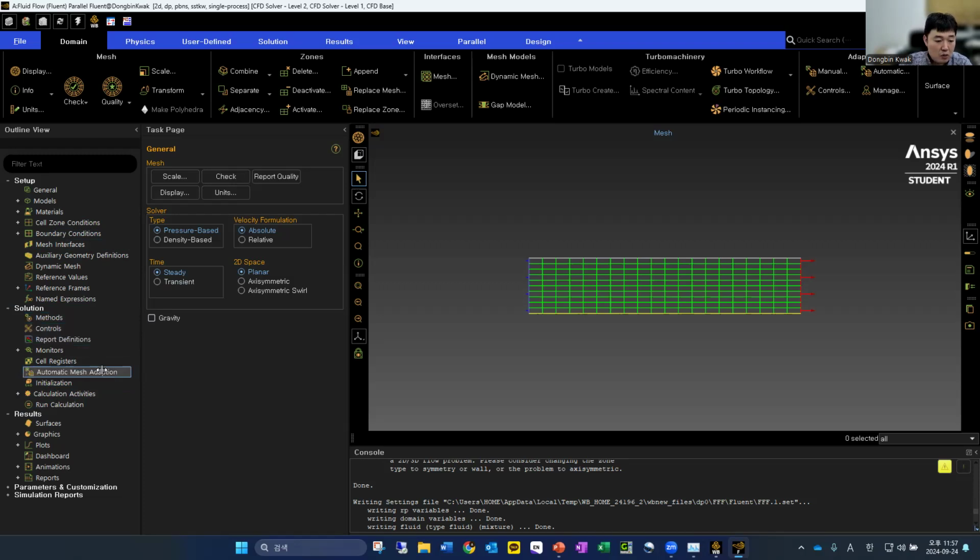In the solution part, with the monitor part, we can also choose the convergence criteria. For the numerical analysis, initialization is absolutely required. The last part is the run calculation part. And finally, the results part: after you do the calculation, you can make fancy diagrams in this section.